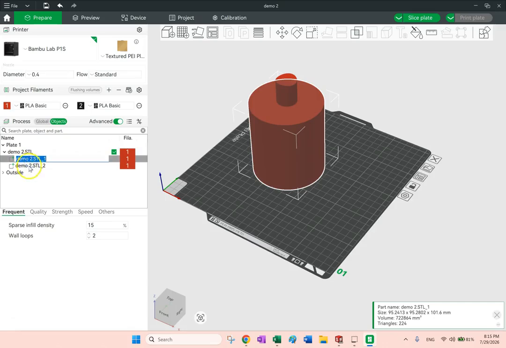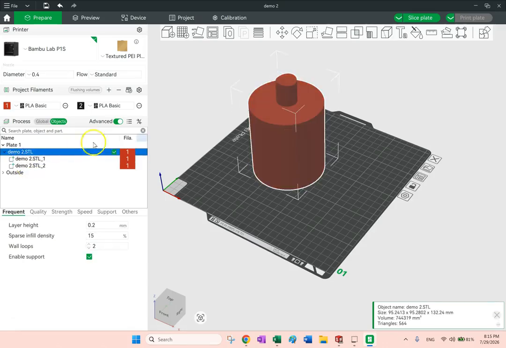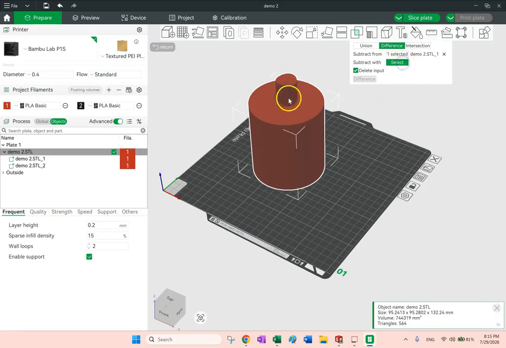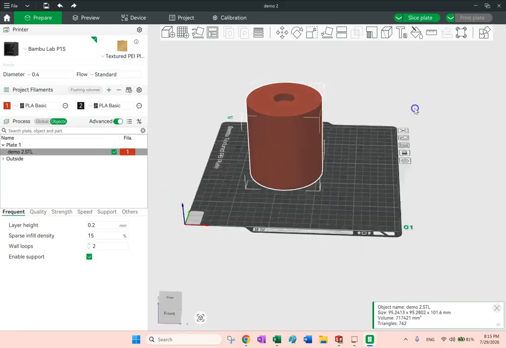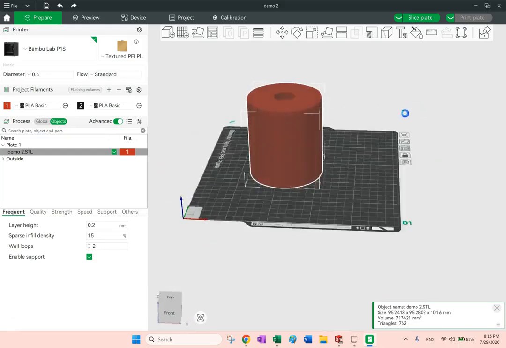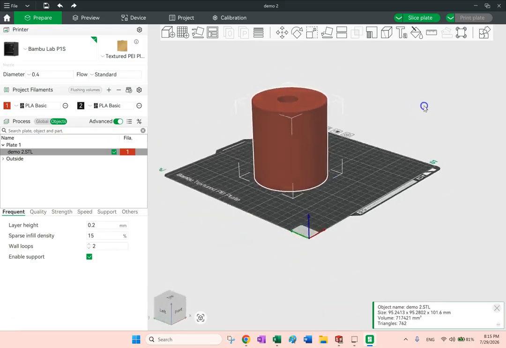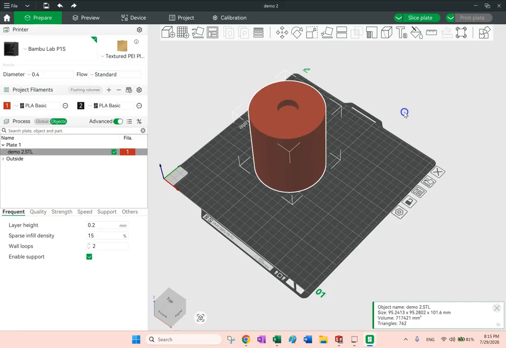But look here, right now they are already under an assembly, so I can perform the operation here and say I want to make a difference between them, or subtraction. And it says subtract what? So I want to subtract from this guy what? This object. And then I say delete the inputs for me because I just want to get the result, and then give me the difference. And there we go. You see, it subtracted the small cylinder from the big one, and I'm good to go.